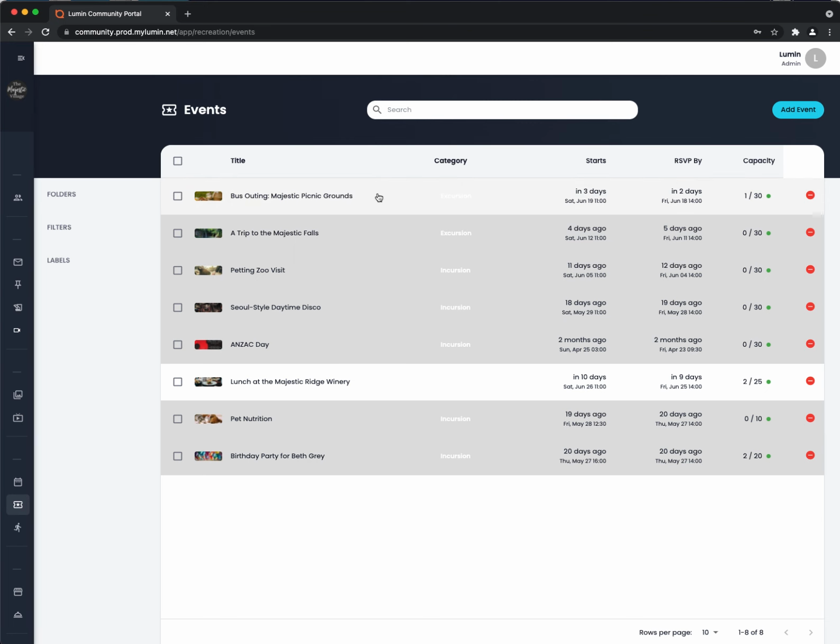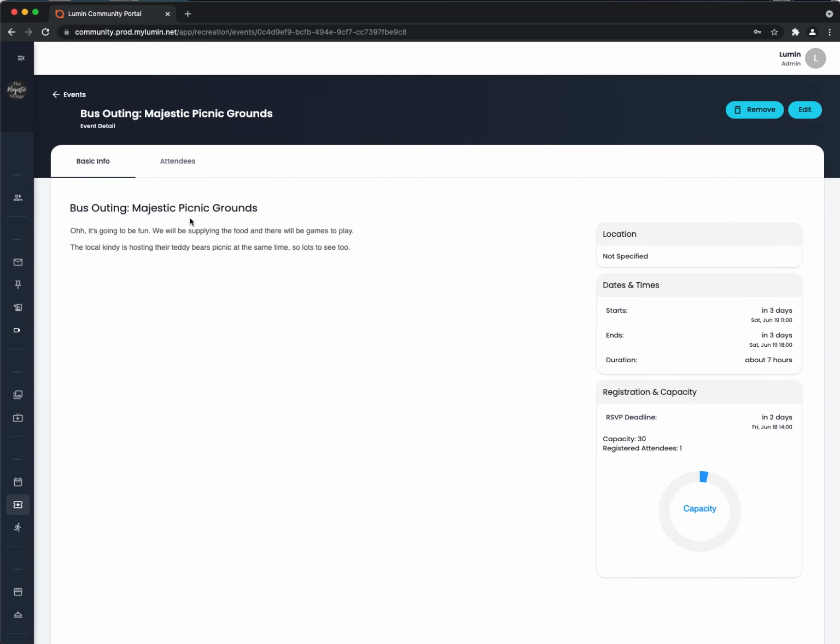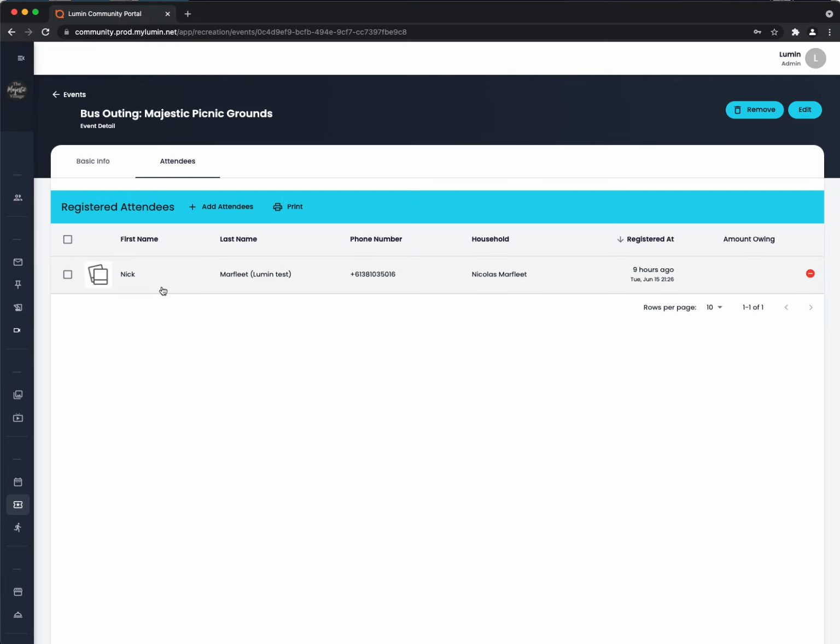Now I can go into an existing event here and I immediately get some details. So I get that description and the contents. I can see if there was a location, the dates and times, and the registration and capacity, so I can see, you know, when is the deadline. We've got a capacity of 30, and so far we've got one person attending, so we've got lots of capacity there. And we can look into those attendees here at the top tab, so we can click through and get that list of attendees, so just that single attendee at the moment.